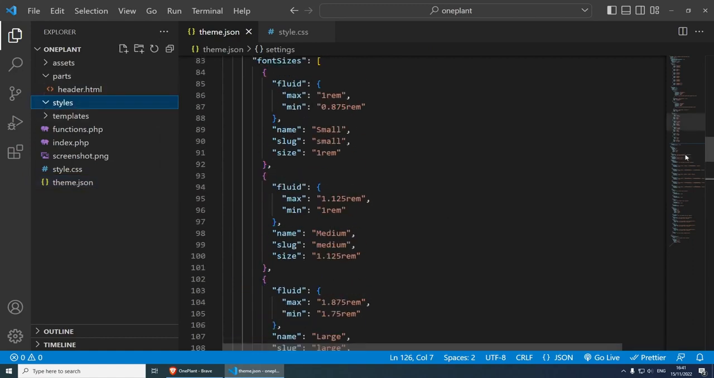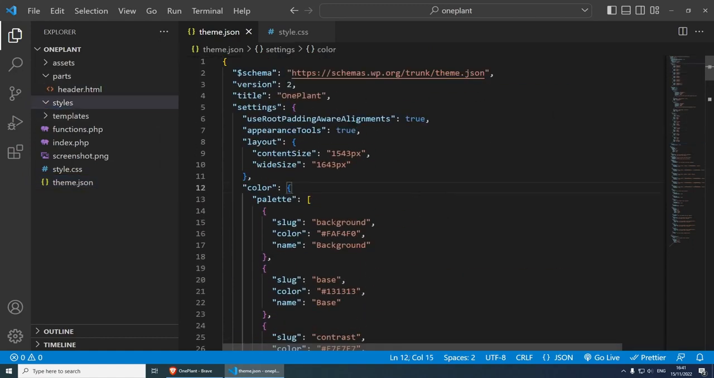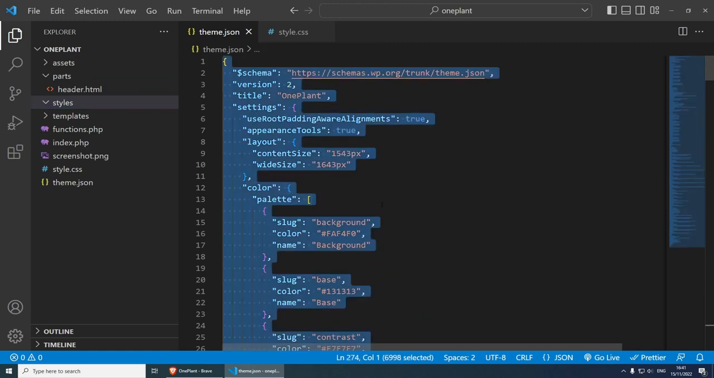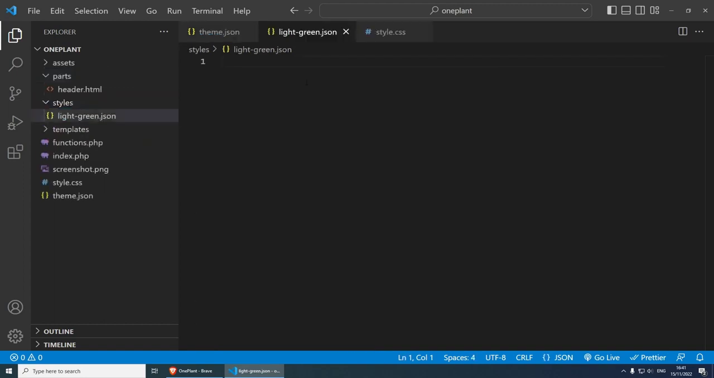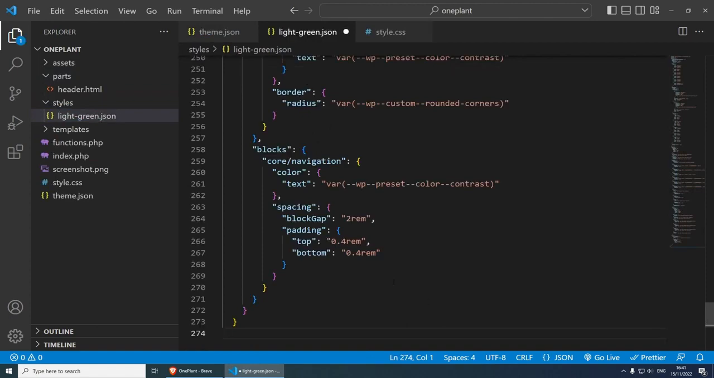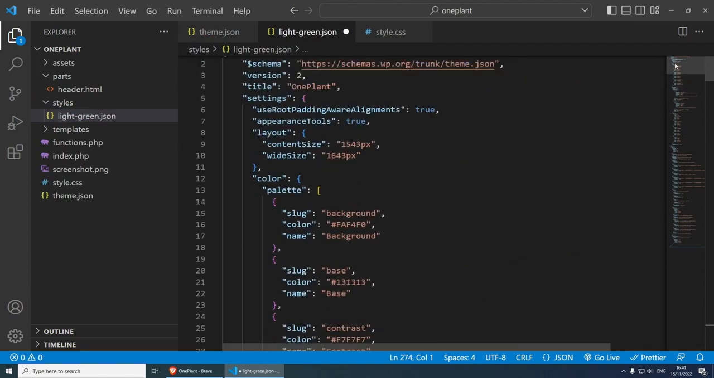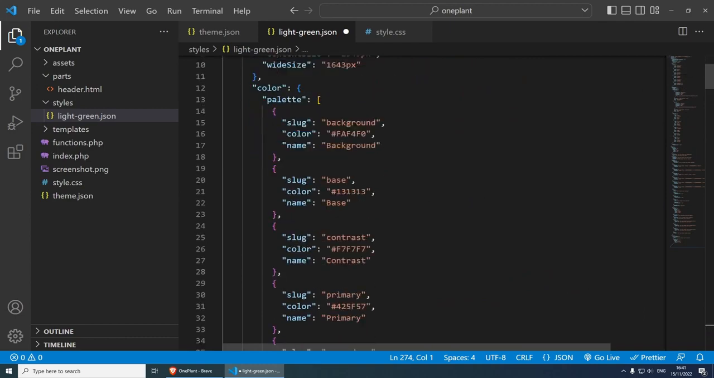So for example, I'm not going to do much in here, but what I'm going to do is copy this and create a new file inside styles. And I'm not sure what to call this, maybe a light green .json. And inside here, I can paste pretty much everything and I can modify whatever I want. If I want to change the fonts, I can change them. If I want to change the colors, I can change them.